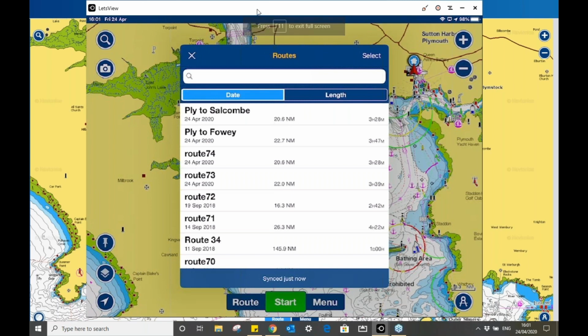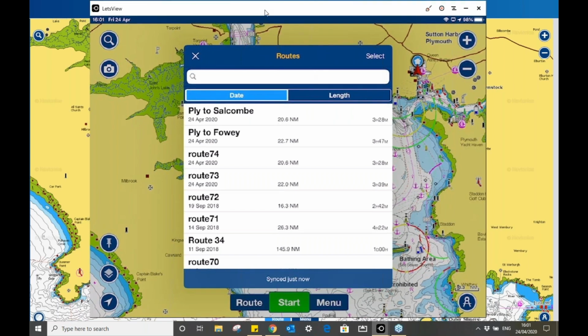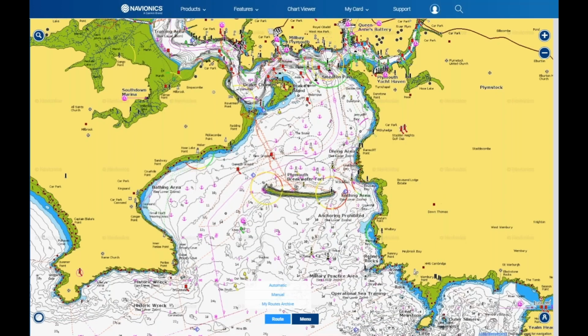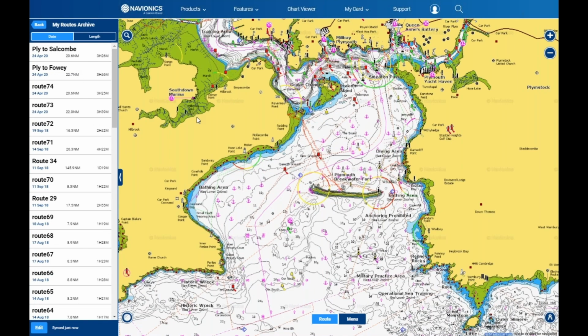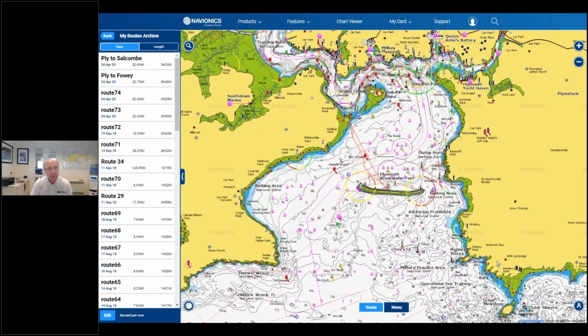So I'm just going to move and come back to the chart viewer. Let's have a look at routes, my routes archive. And you see here, because everything is nicely coordinated, my routes are appearing on both the chart viewer in my Navionics account and in my Navionics boating app.